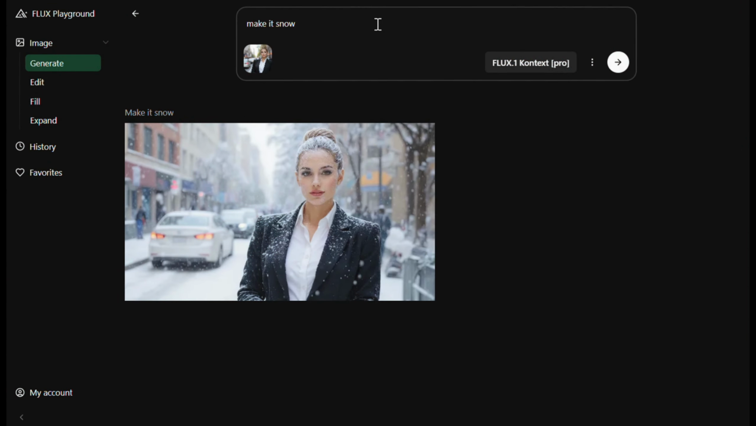Let's try one more. This time, let's make her wear glasses. So I will write this and hit generate. And here is the output. As you can see, she is now wearing glasses, and it looks very, very nice. Most importantly, it doesn't look like the glasses were edited into the photo later. It really looks very real, which is impressive.